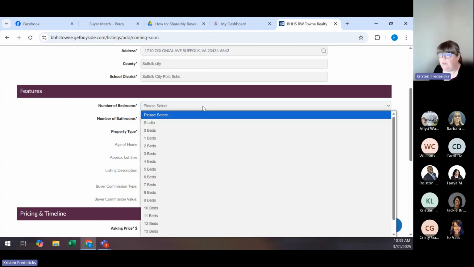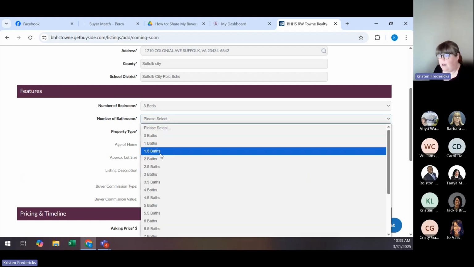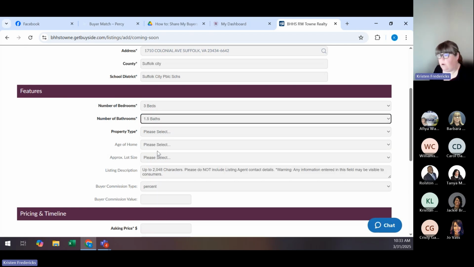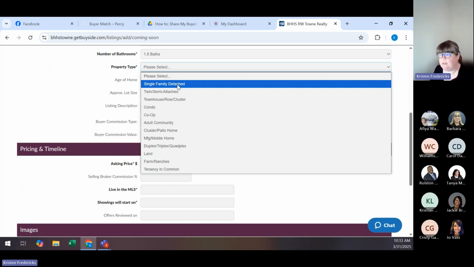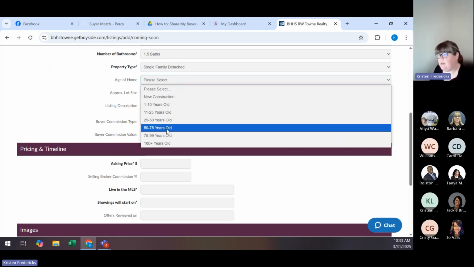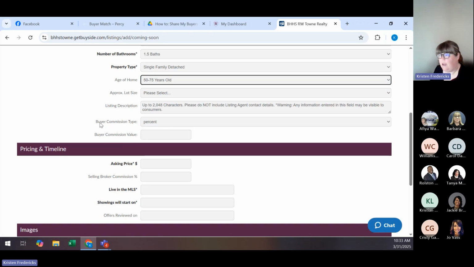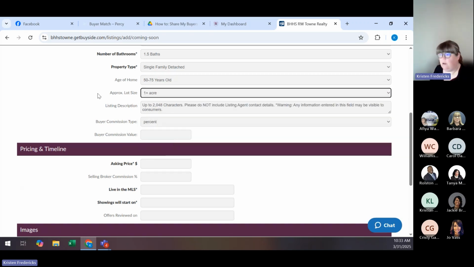We can go ahead and put in our features. We know for a fact that this is a 3-bedroom, and the number of baths we're going to actually put in 1.5. And then, of course, the property type, this is a single family detached. I know for a fact that this home was built in 1956, so we'll go ahead and put that information in. And it's on a fairly substantial lot. It's actually a little over an acre, which is really great for that area of Suffolk.